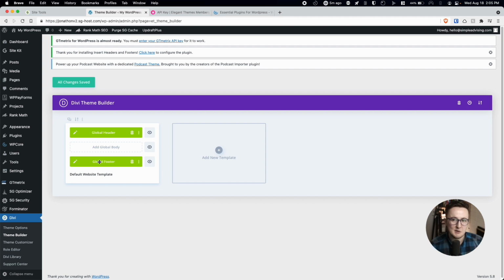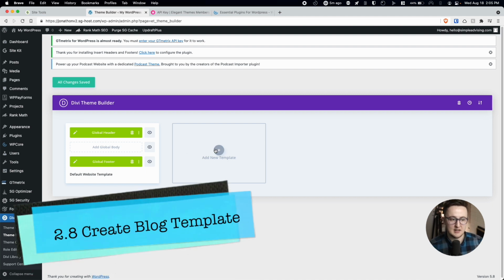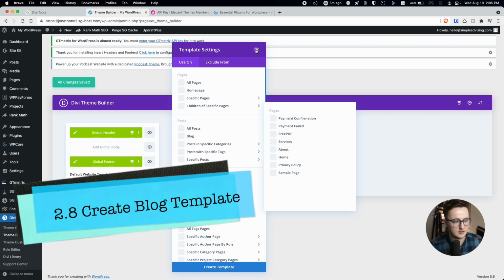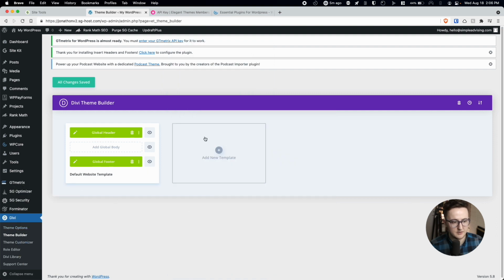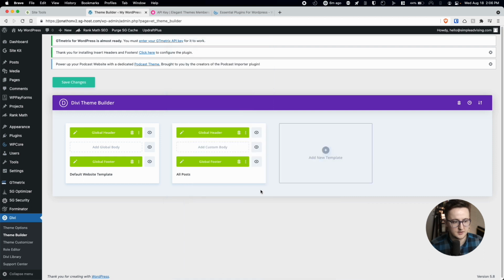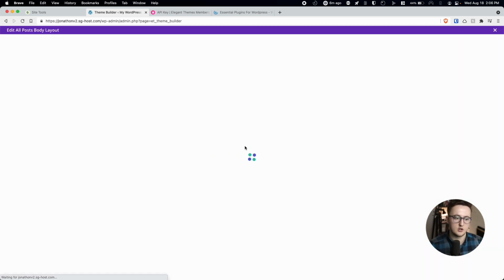Now, the last thing you want to do to set up the back end of your website before you start doing your pages is to actually create your blog template. I'm going to show you how to do that quickly. All that means is you go into your Divi theme builder, add a new template, select all posts, and create the template. It's just going to copy and paste the global settings for your header and footer already there. So that's really handy. And then we're just going to build a custom body. So this is what your blog post is going to look like.